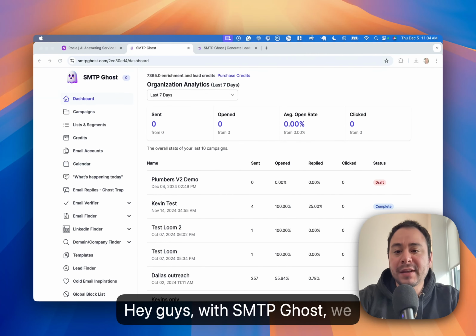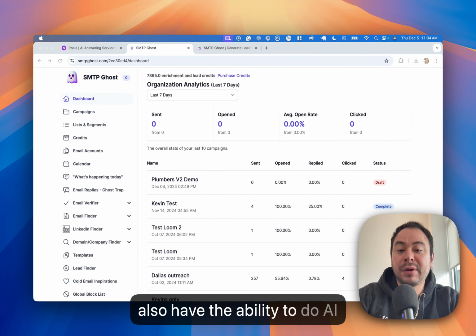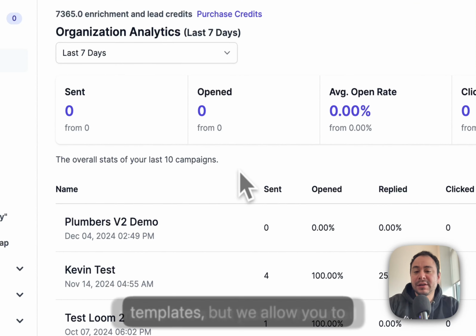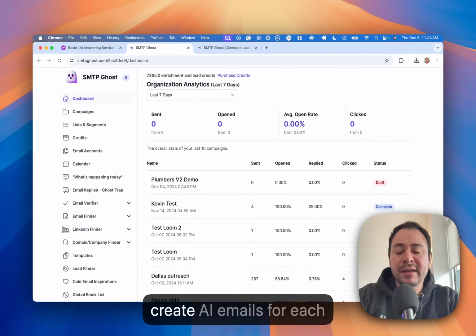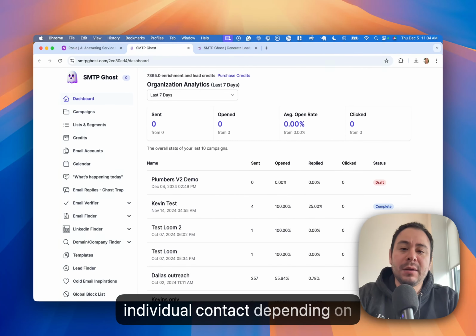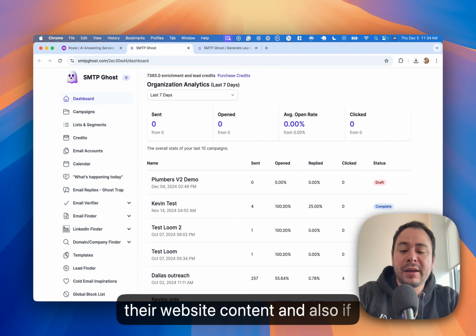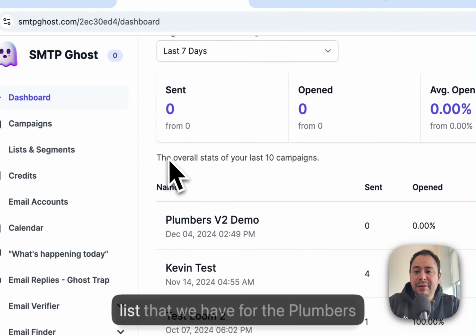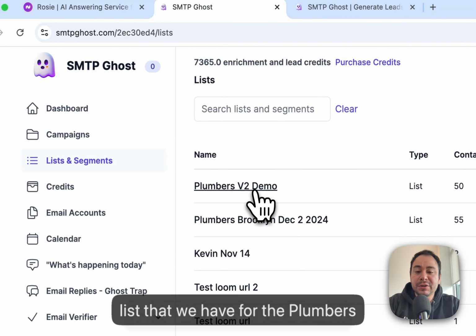Hey guys, with SMTP Ghost, we also have the ability to do AI emails. And basically what that means, it's not just for the email templates, but we allow you to create AI emails for each individual contact, depending on their website content, and also if you have their LinkedIn data. So we'll do an example here on this list that we have for the plumbers V2.